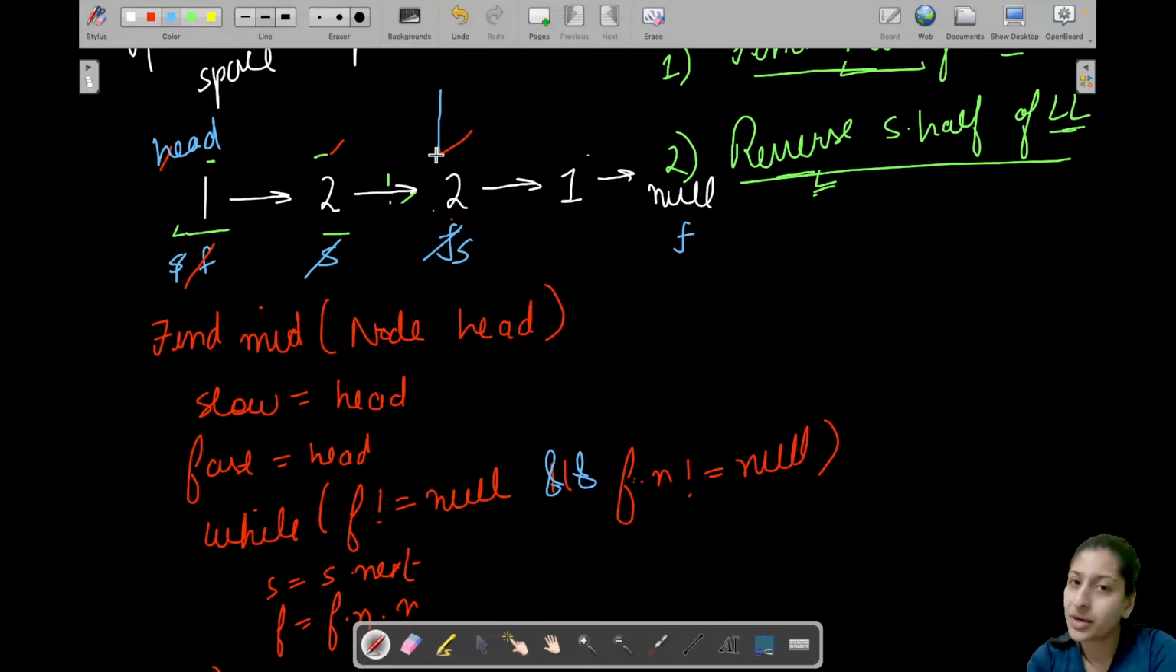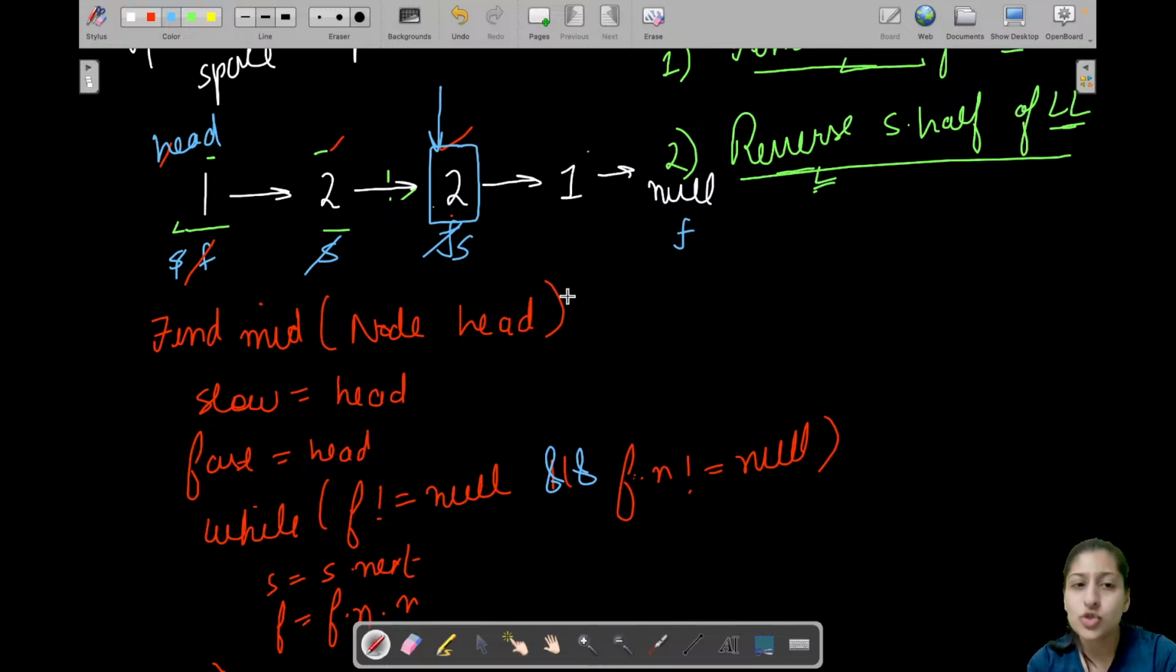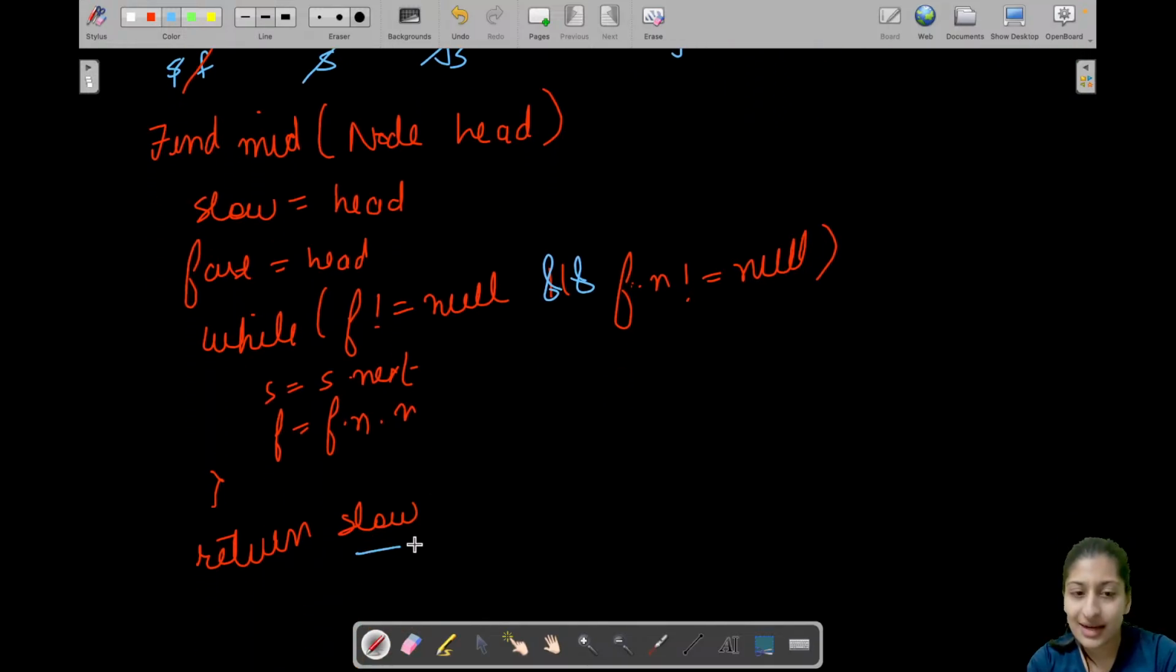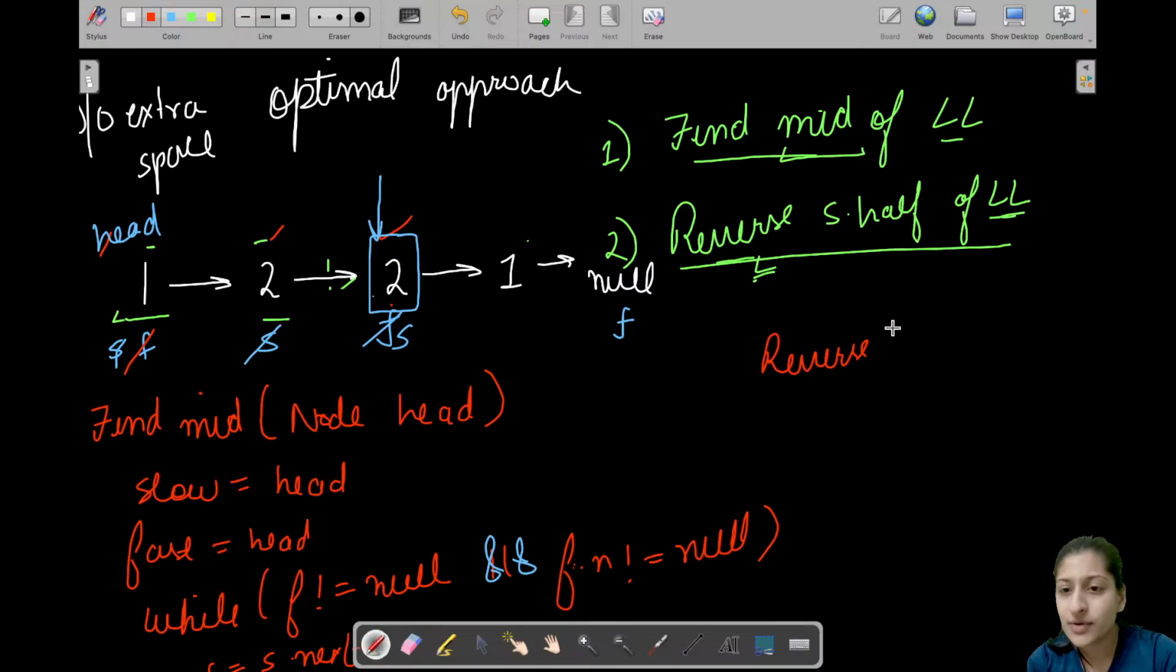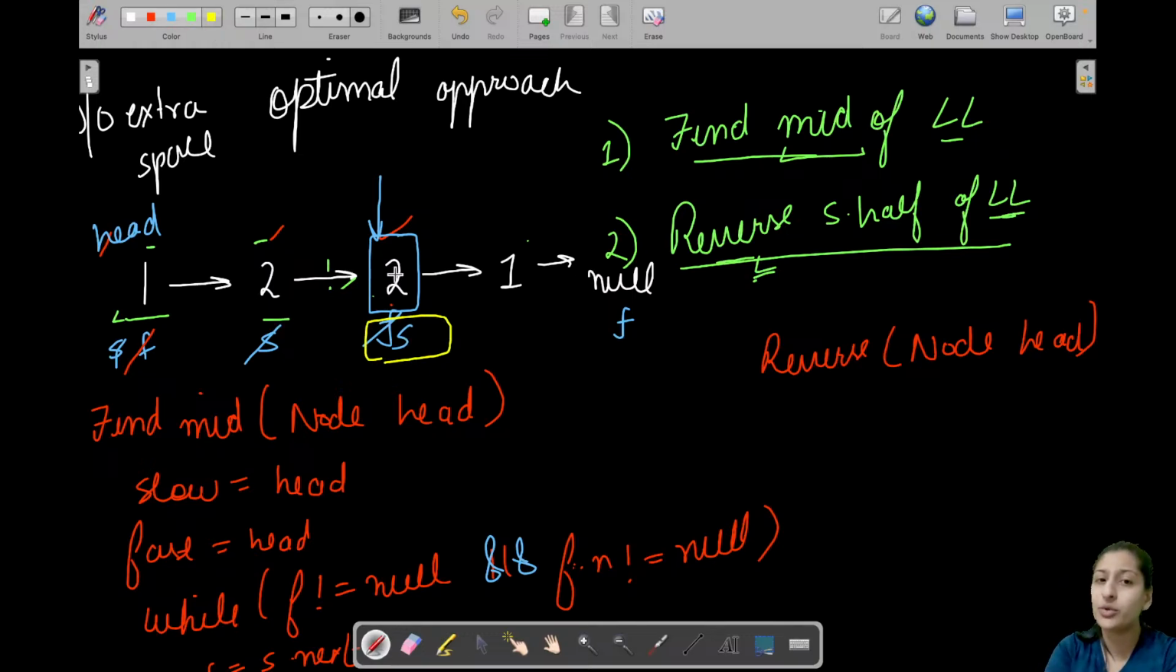Where is your slow pointer pointing to? This, right? Now you have the address of this node. So from here, once I get my slow pointer, I'll make a call to the reverse function. In reverse function, what do we do? The reverse function's task would be node head. And in this head, what am I actually passing? You need to understand this. Now my slow pointer is pointing to this. I am passing slow pointer here. Why? Because I want the linked list starting from slow pointer till the end to be in reverse order.